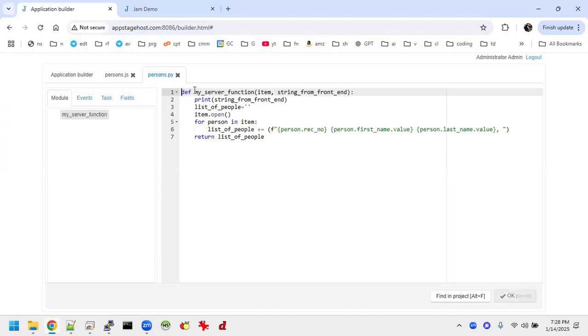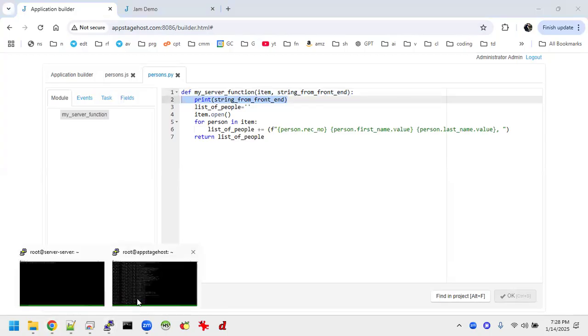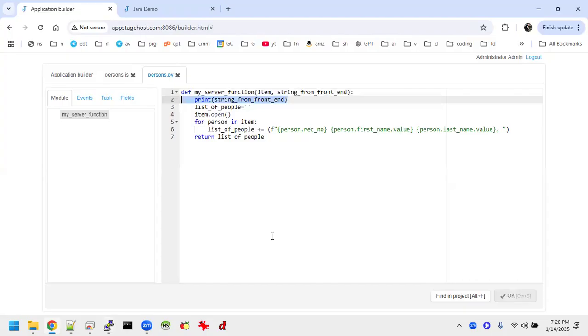So now I have a function called myServerFunction. It takes a couple parameters, including a string that we're going to pass from the front end. The first thing it's going to do when the function runs is just print that string, so we're going to see that in the console on the server. And then we're going to create a little variable called list of people.